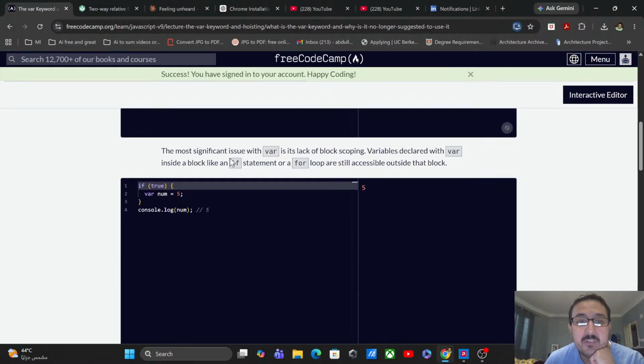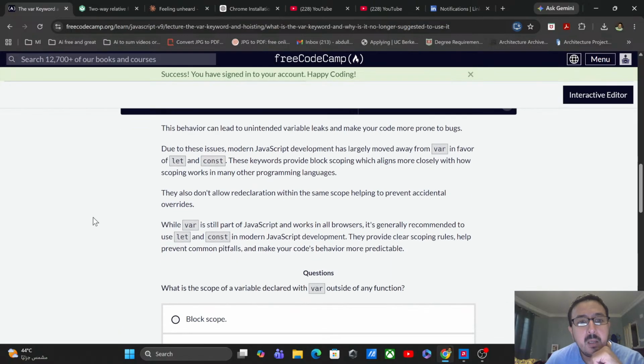The most significant issue with var is its lack of block scoping. Variables declared with var inside a block like an if statement or a for loop are still accessible outside that block. The behavior can lead to unintended variable leaks and make your code more prone to bugs.